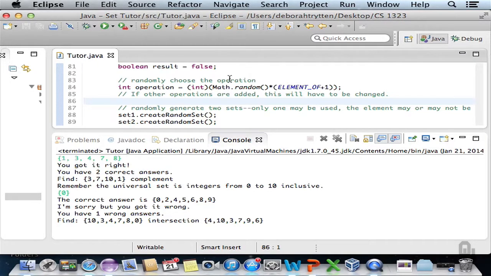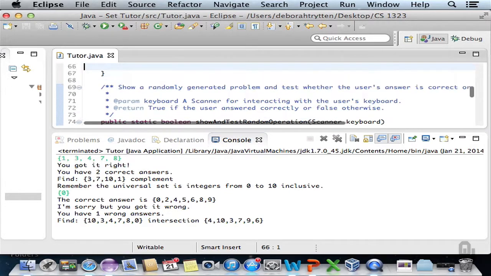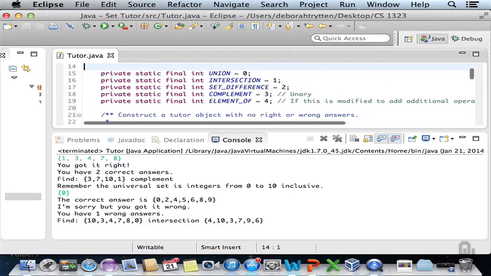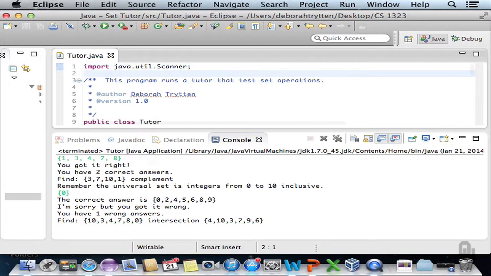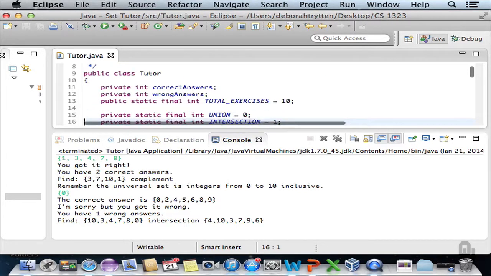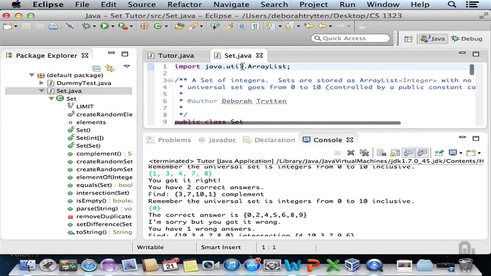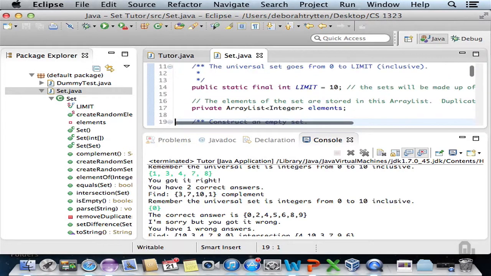So here's our set class. I'm going to go through the methods one at a time and see if they're immutable. Now remember, whoops, that's the tutor class. That's not the right one. Here's our set class. Okay, so we don't know anything about whether a class is mutable or immutable just by looking at its instance data.